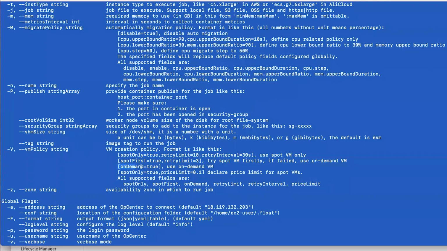or you may want to say, hey, I want to run on demand only. I do not want to use spot for whatever reason, right? You can do that as well. So you have a few options when you submit the job.